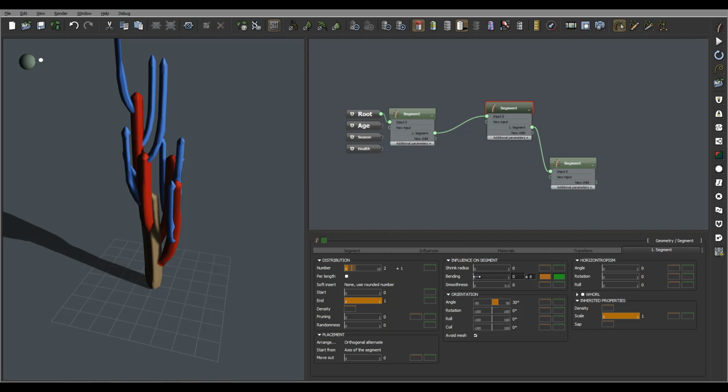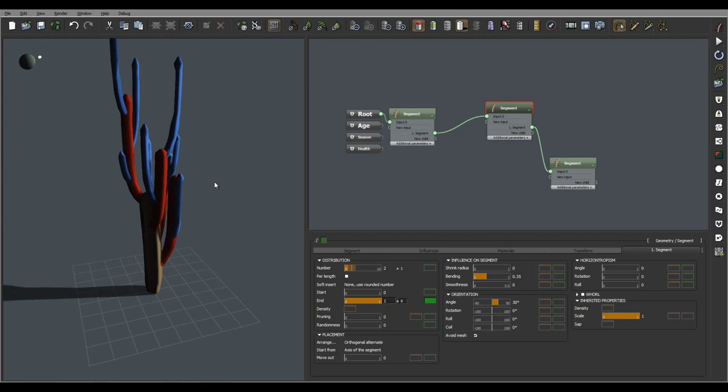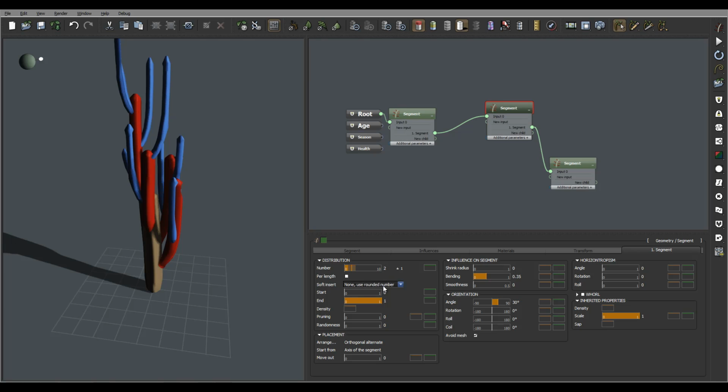Okay, we can leave it the same, except let's add bending a little bit more this way. Okay, we'll set it as default. Again, at this point, we want to put it at 0.